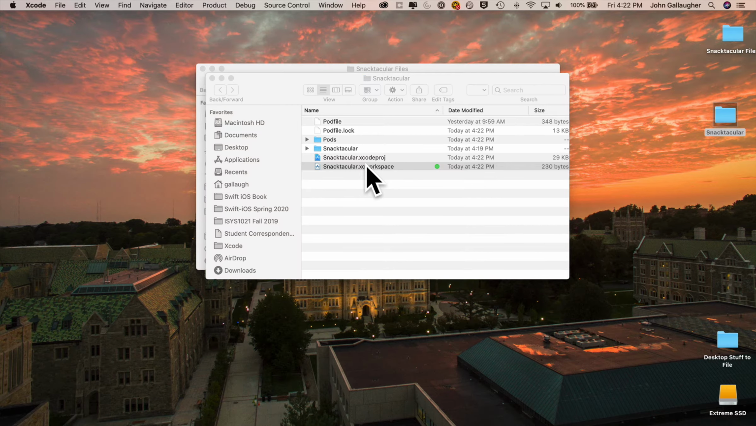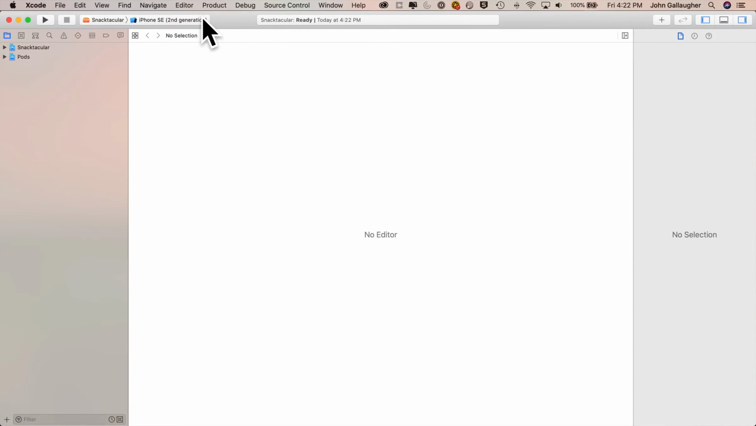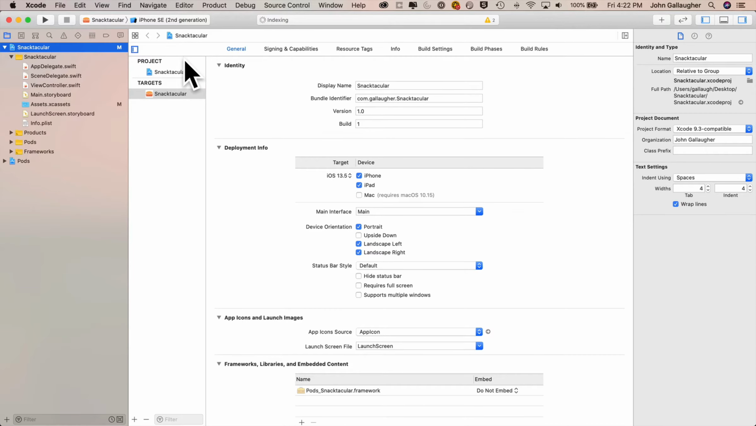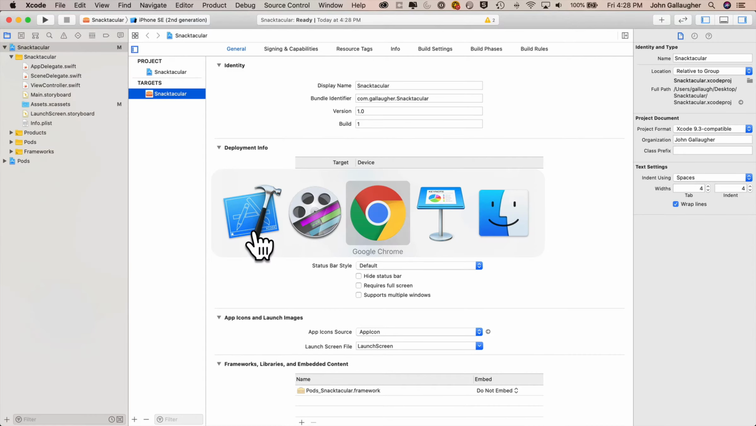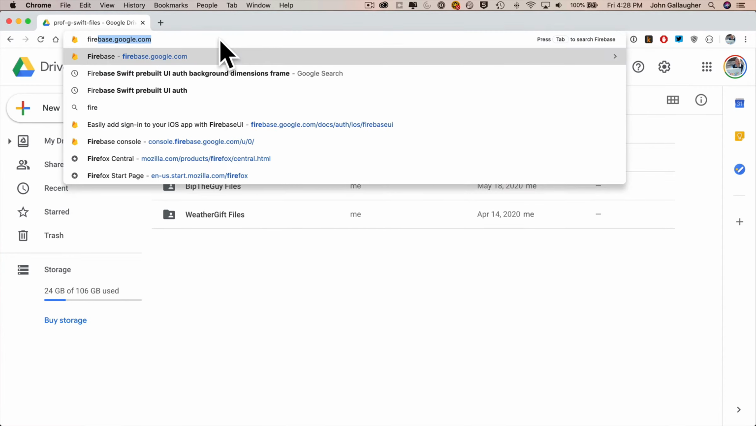So now go ahead and double click on that icon, launch your Xcode project, double click on the title bar to expand to full screen, and click on the blue Snacktacular project icon in the upper left-hand corner of your project navigator. Now we need to head over to the web, because whenever we create a new Firebase project, we've got to create it using the Firebase console.